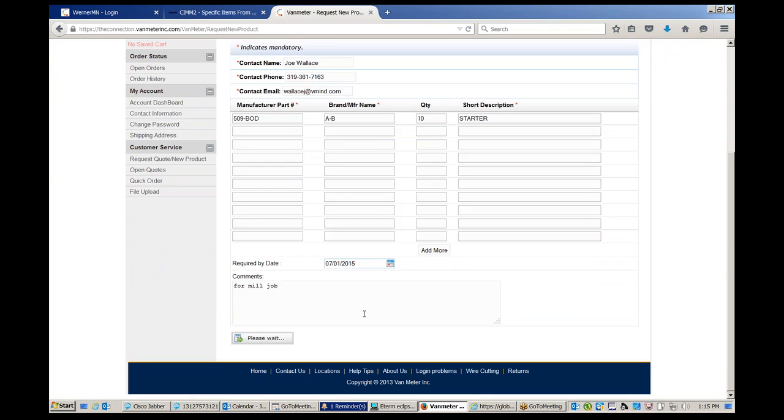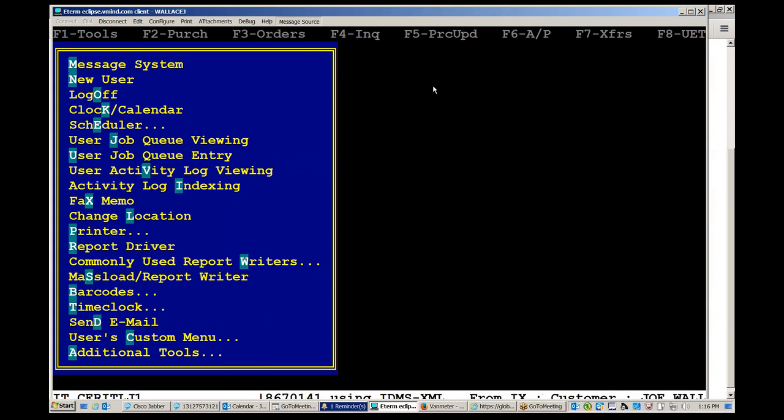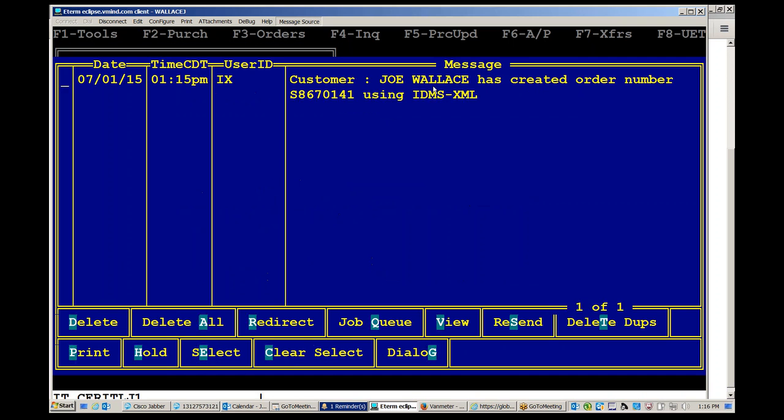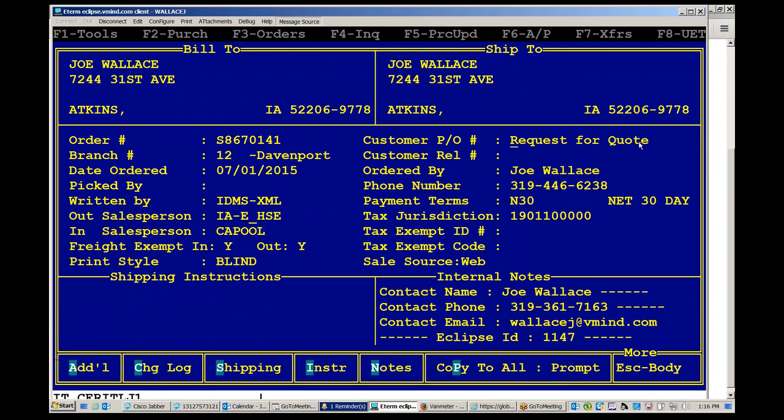Then on the Eclipse side, the user that's attached to this customer on the Eclipse side, the user that's supposed to be alerted whenever there's any kind of web activity, either orders or quotes, will get a message from Eclipse that says that a sales order has been created. And when they view this sales order, it says it has come in as a request for quote in the body of the order. In the header portion of Eclipse, it also says that it's a request for quote, and in the internal notes, it has that information that the customer filled out about themselves, their name, their email address, and everything.